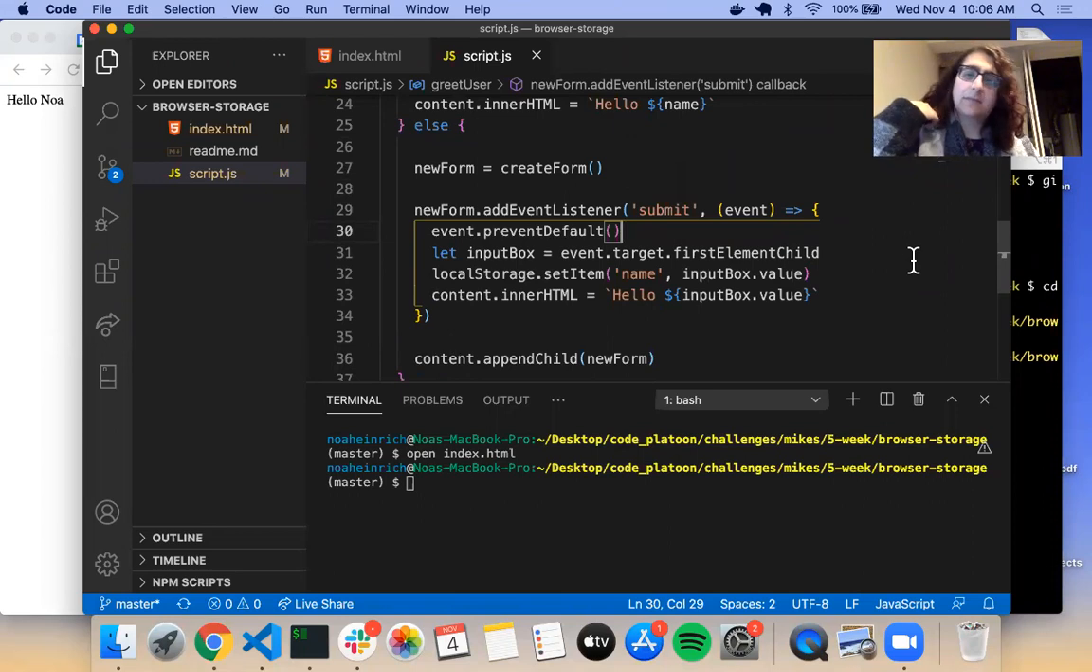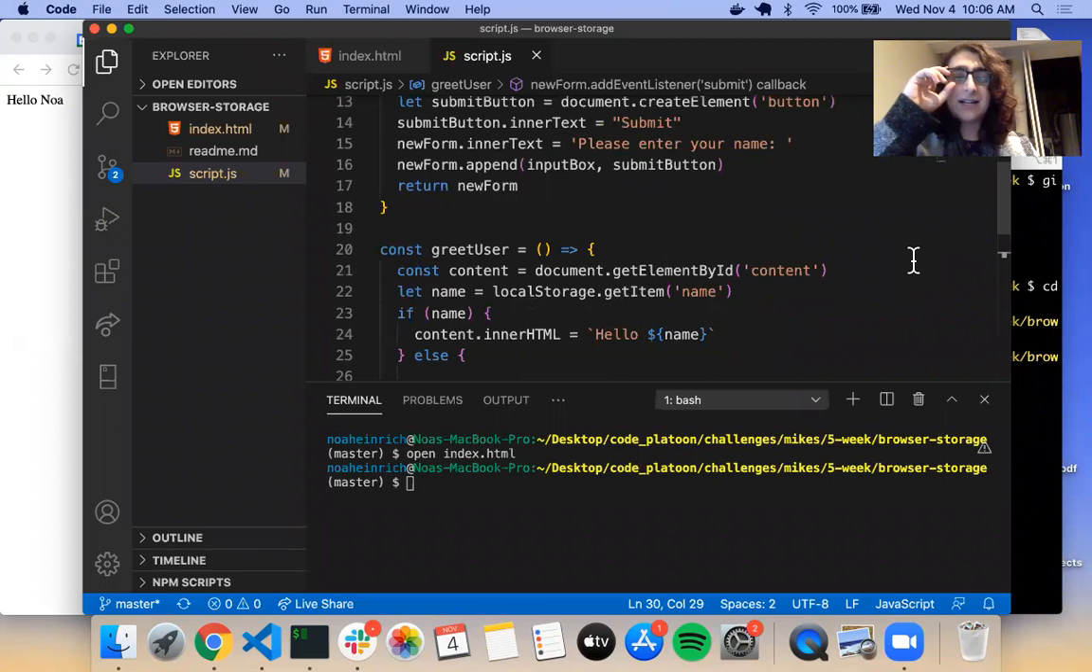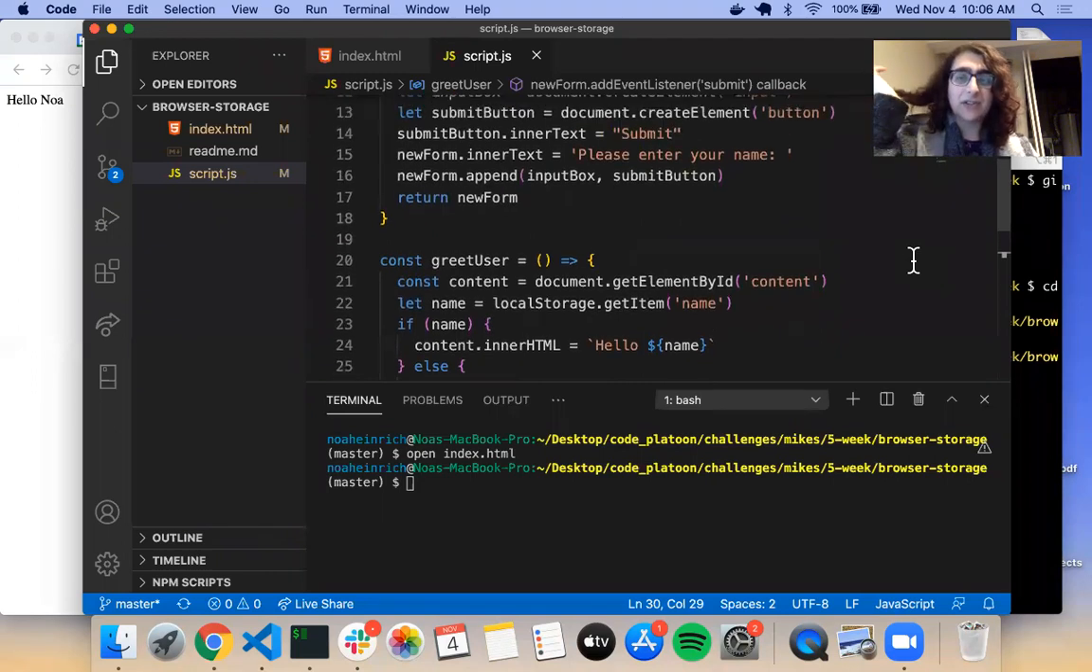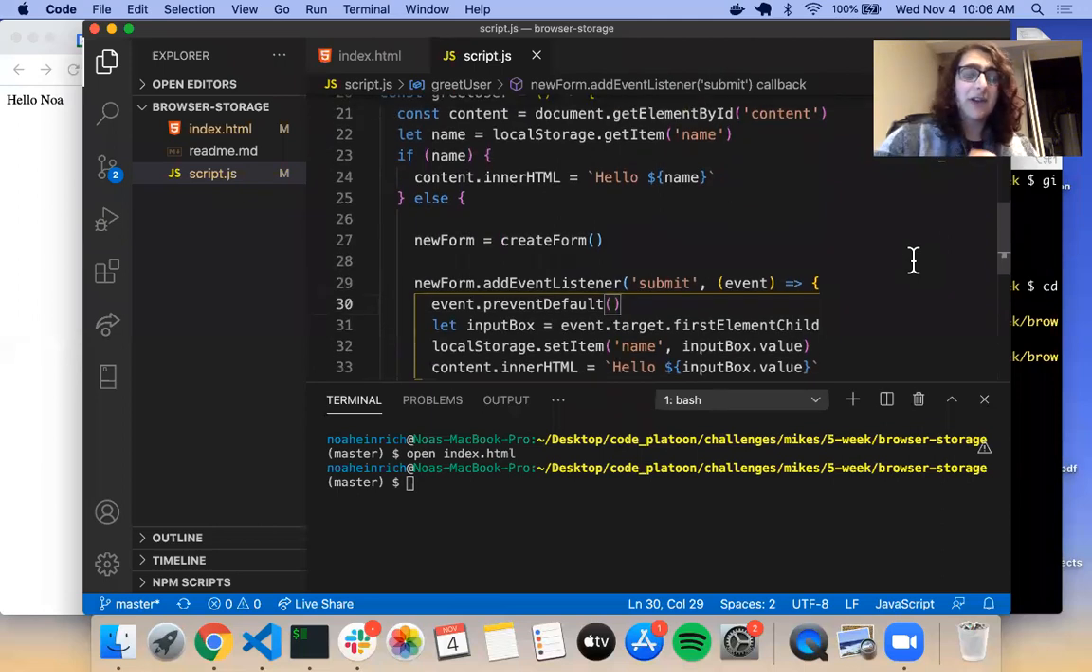Great. What questions do you have about this challenge, whether it's about local storage or DOM traversal or rendering things reactively in JavaScript?